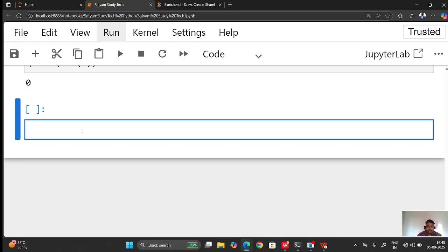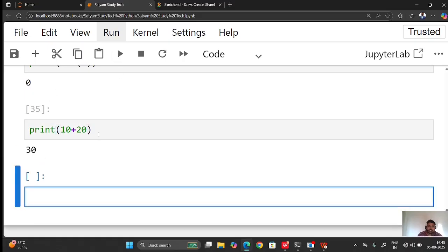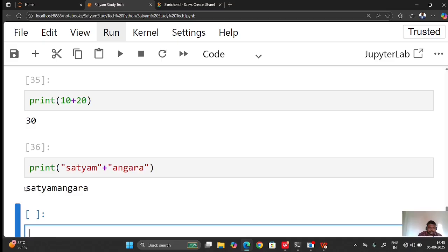First, let's discuss the arithmetic operator, the plus operator. For example, print 10 plus 20. What is the value here? You can see the value is 30, right? For example, here I am using print Satyam plus Angara. Now you can see the output is Satyam Angara.